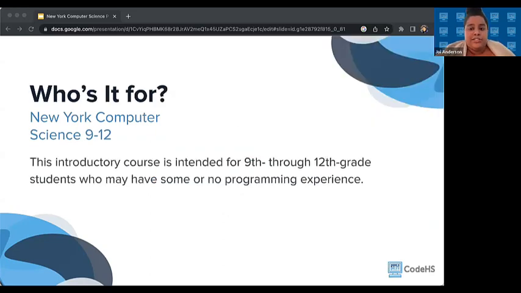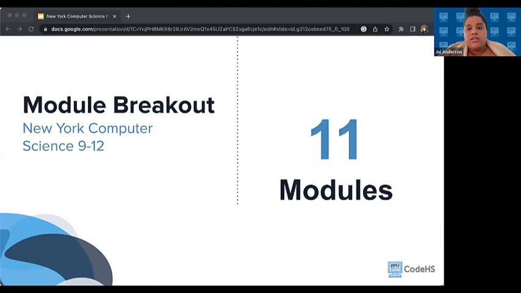This is also an introductory course, so if your students do not take the middle school level, they'll still feel supported in taking this course as their first computer science course. And once students have completed the course, it will cover all of the standards from 9 through 12. This course is broken down into 11 modules, and it is JavaScript based.